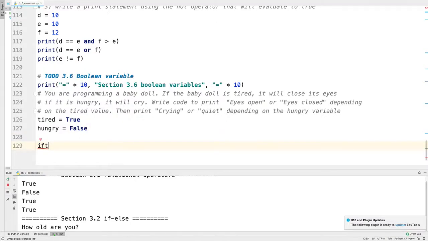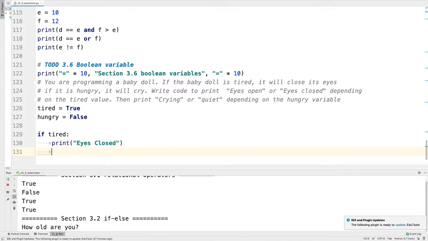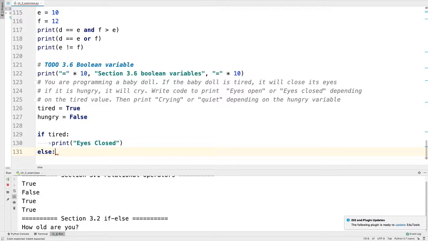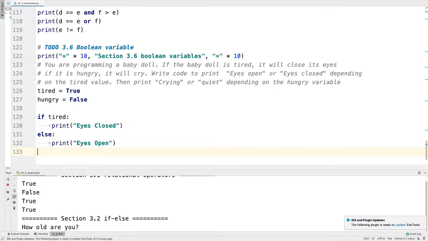if, and this is Boolean, so I can just do if tired, which is going to evaluate to if tired equals true. So if tired, print eyes closed. Else, print eyes open. And then the next thing we're going to check is if hungry, and again, that's evaluating the same as if hungry equals true.